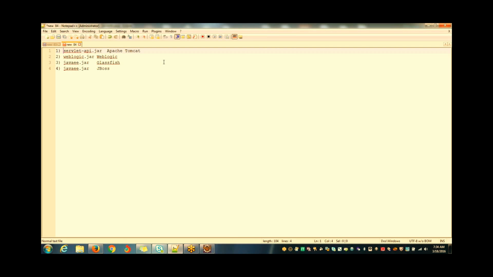No, it's not like so. See, this is the API jar file which is implemented by Apache Tomcat, and weblogic.jar is the one which is implemented by the WebLogic guys. And Java EE is the one which is implemented by Glassfish. Same case for JBoss also. Every server is going to provide the implementation for the servlet, and they're going to have their own implementation jar files, nothing but internal classes and interfaces.